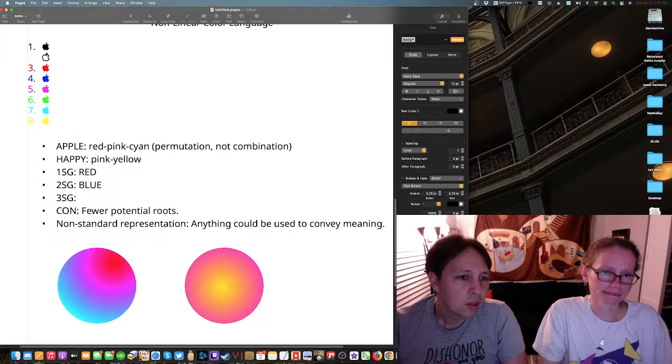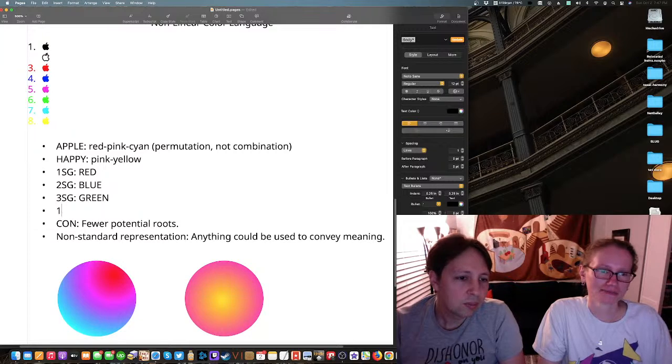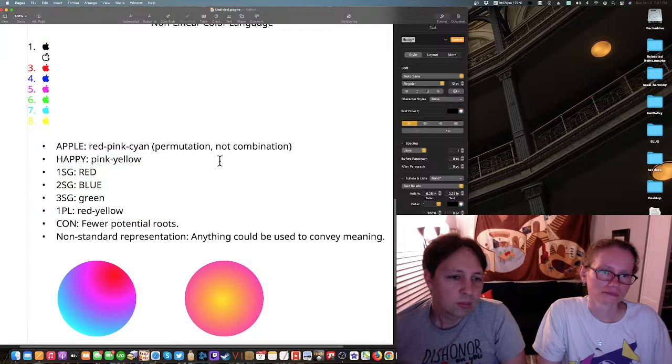Let's do green. All right, and now, oh, I'm sorry, these are supposed to be lowercase. This is taking unnecessary time, but we're going to do it anyway.